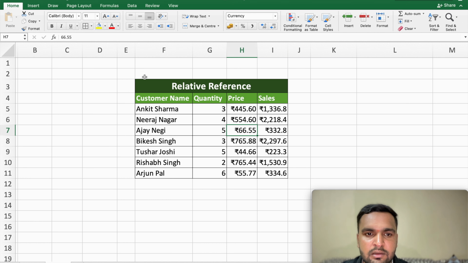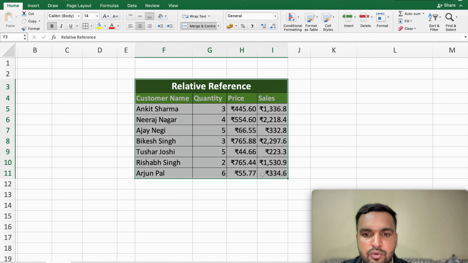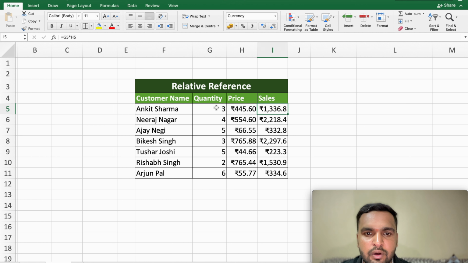So this is how you can use relative references to reference all the required information, so you can calculate based on the references. So that's a quick wrap up about relative references. In the next video we will learn how we can use absolute references in Excel.